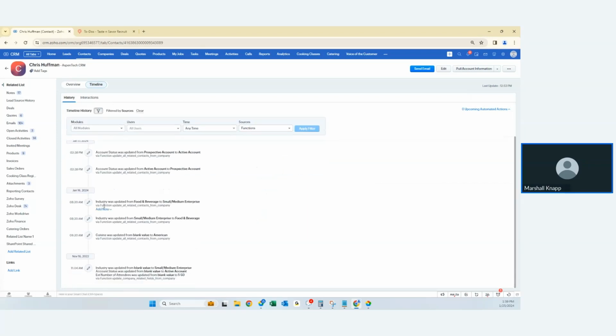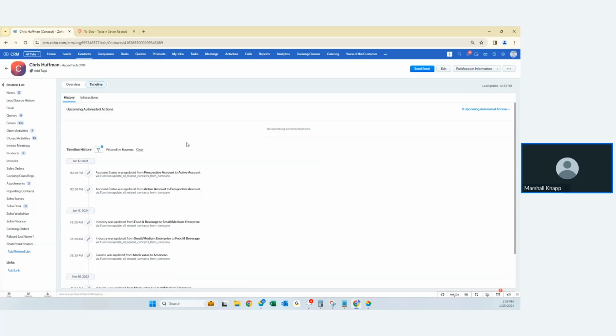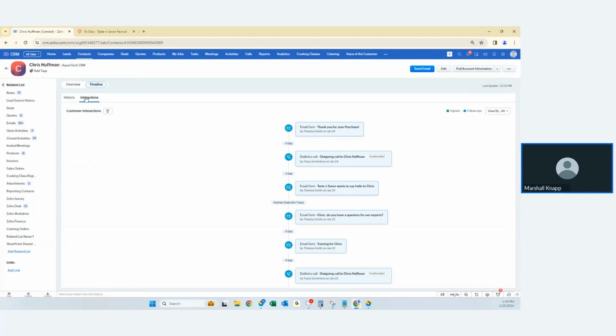These are the updates that came from different functions on this record. So that can be helpful there. You also get this little area at the top called upcoming automated actions. That'll be part of like workflow triggers and stuff like that. Doesn't look like I have anything currently upcoming for this particular record, or that the system knows about, at least not yet. But you will see some things in here from time to time as far as upcoming automated workflow activity. You also have an interactions tab over here.